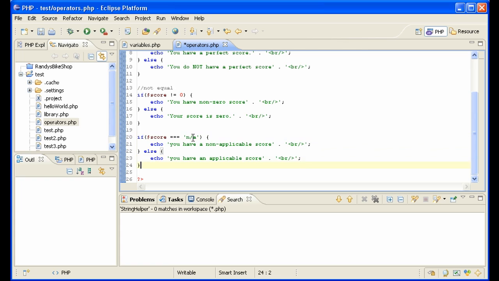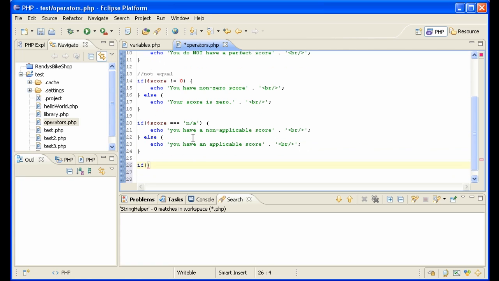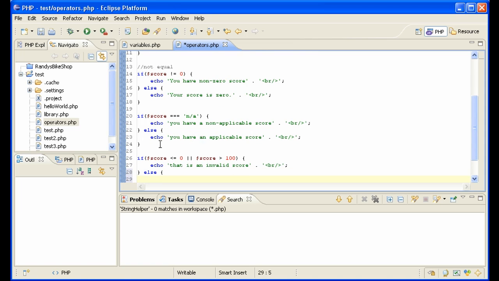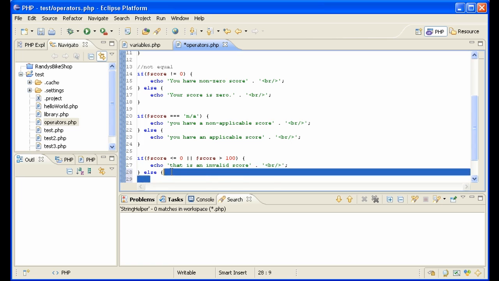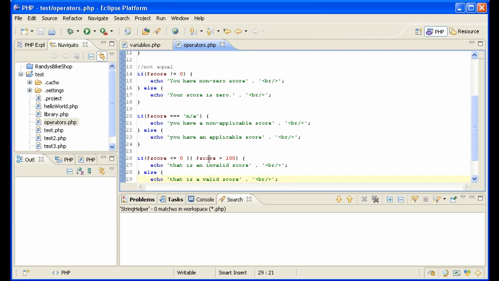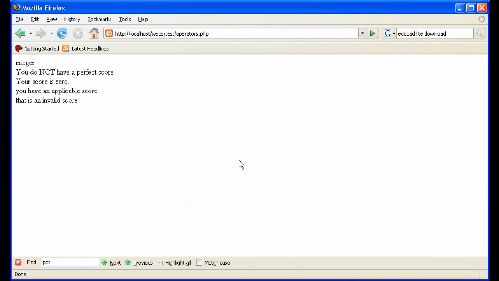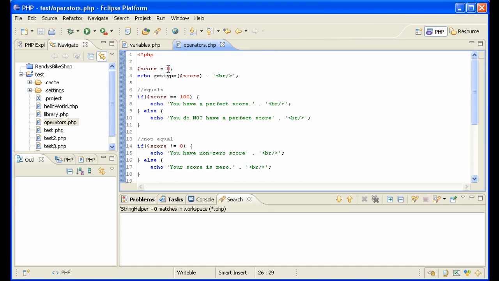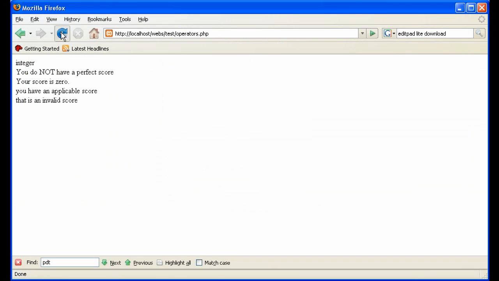So we also have ands and ors. For instance, if a score is less than or equal to 0, or score is greater than 100, then say that is an invalid score, for instance. Else, that is a valid score. That is an invalid score. Our score was 0. If we change it to 50, it'll be a valid score.